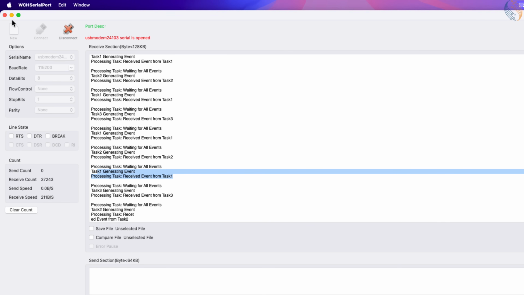Notice how the processing task does not wait for the other 2 tasks anymore. As soon as one event comes in, it handles it immediately and then goes back to waiting for the next one. This is a much more responsive behavior compared to waiting for all events, and it is very useful in situations where each event needs to be handled independently as soon as it occurs.